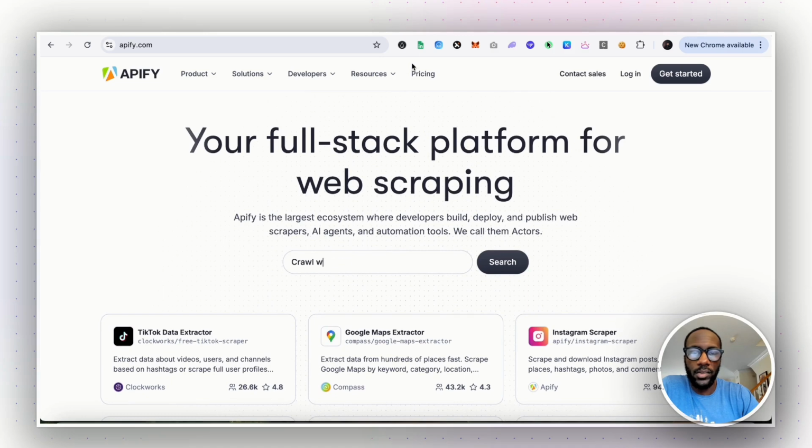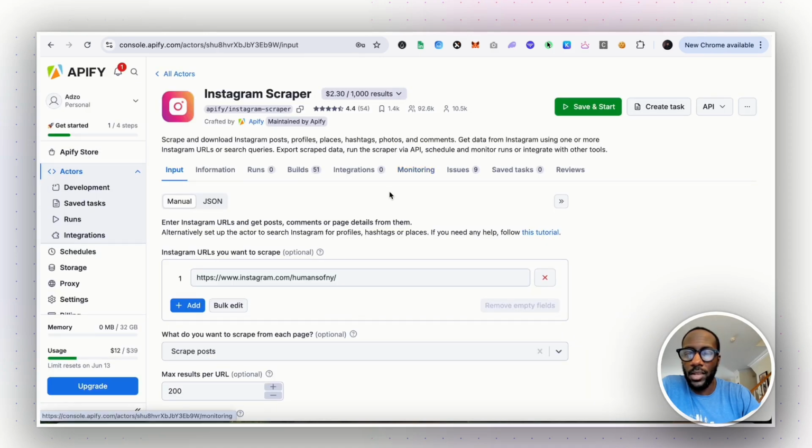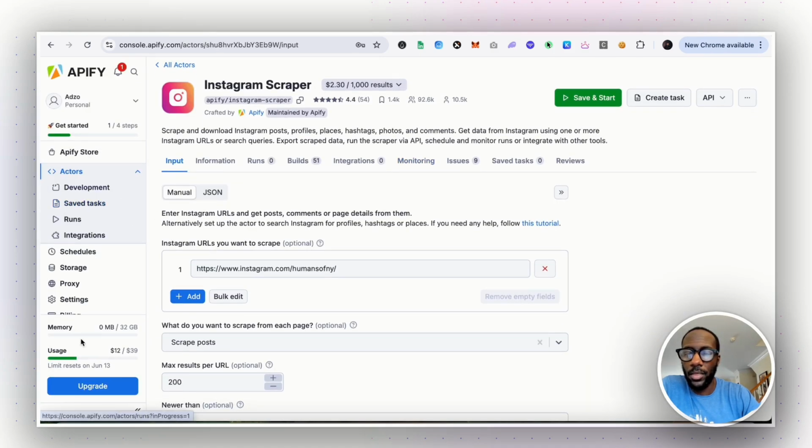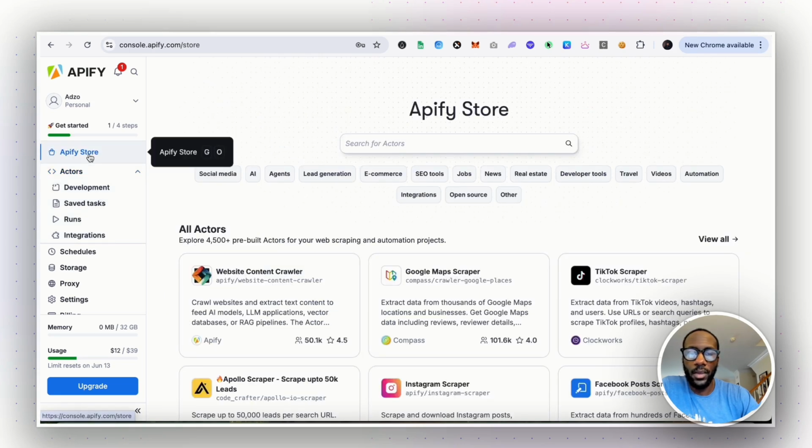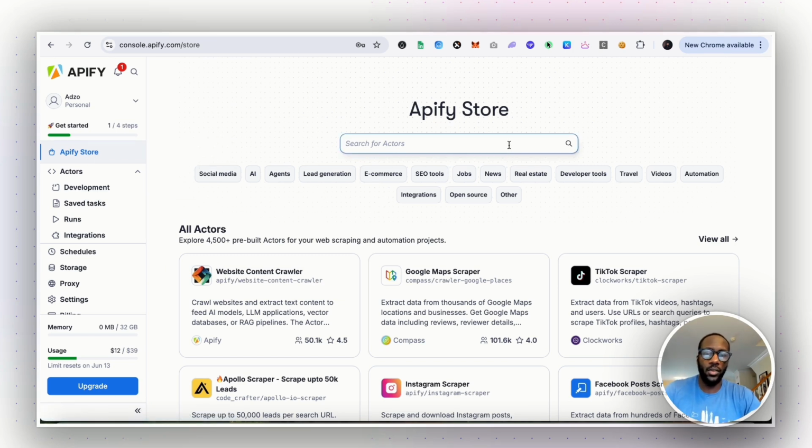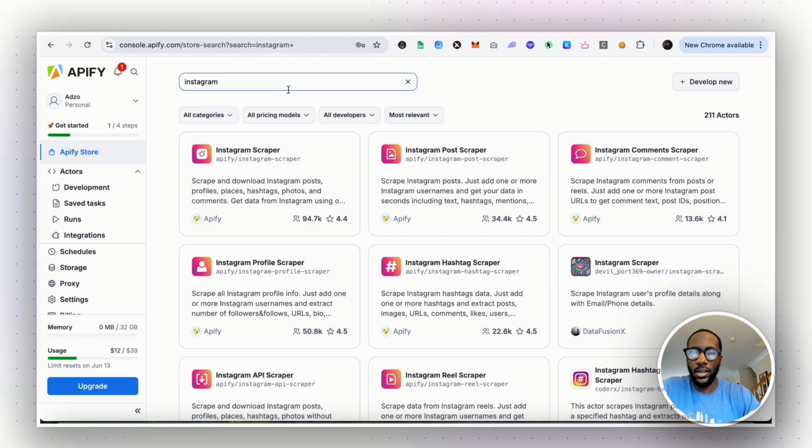Within Apify, you're going to want to sign on. You get up to $5 free every single month of usage and a certain amount of memory. The standard plan, if you actually subscribe, gives you up to $40 a month that you can use. Then you're going to go to the Apify store, and in the store, you're going to type in the actor you're looking for. In our case, we're going to be looking at the Instagram hashtag scraper, or actor.